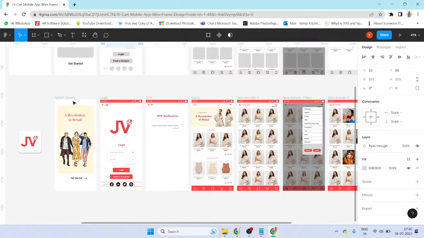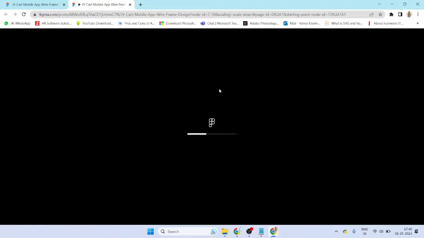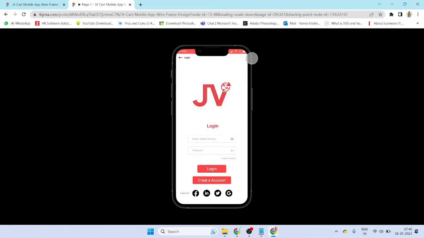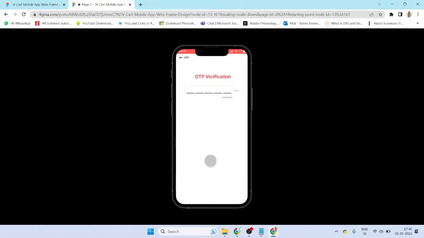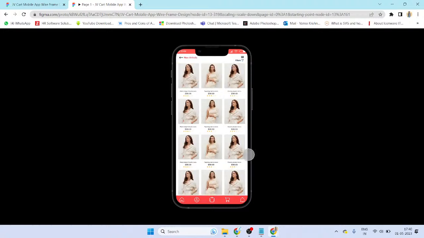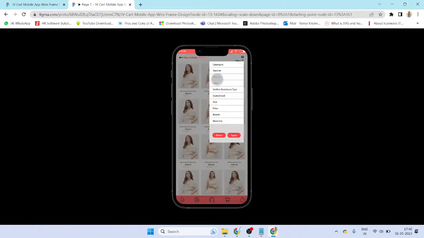Okay, come to here. I'm clicking here on the splash screen and we can see the prototype directly here. Already it is in the prototype links. If you click it here, then automatically we can see the prototype animation. If you log in, then automatically the OTP verifications, and click and go to the filters or new arrivals. Click here and go to the new arrivals and the filters menu. See, click it here. After clicking, if you click the filters, then click apply.